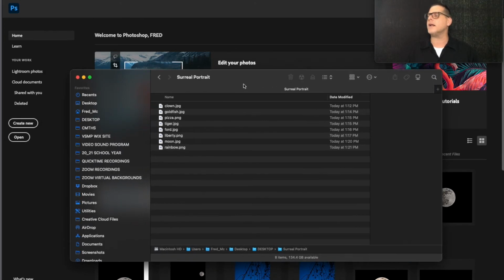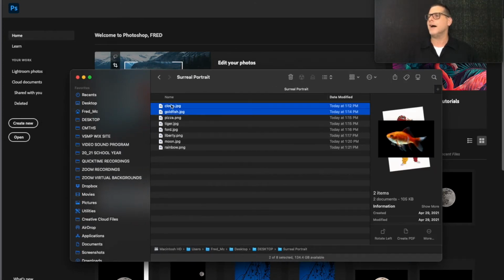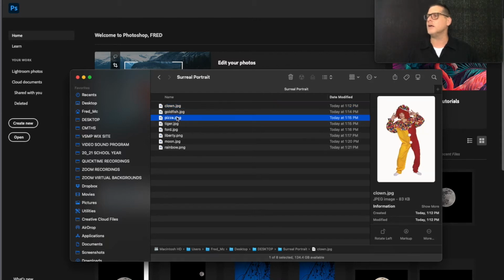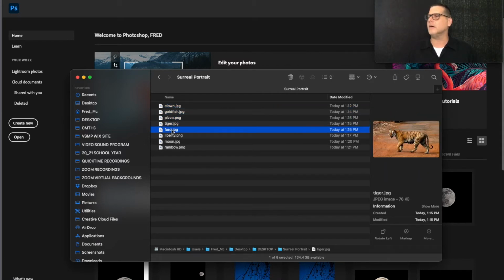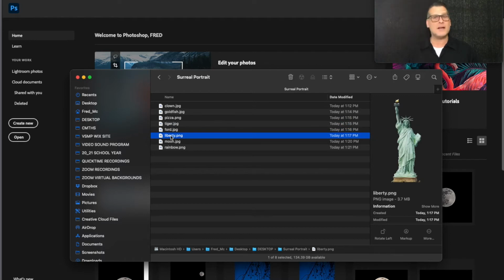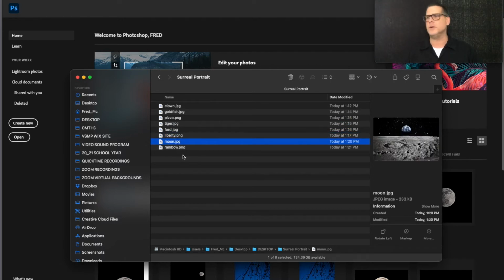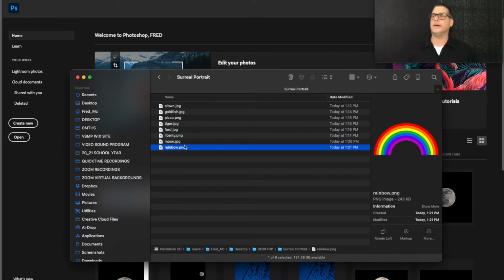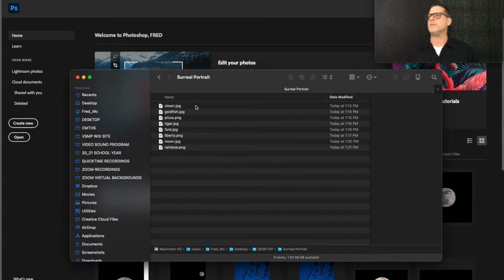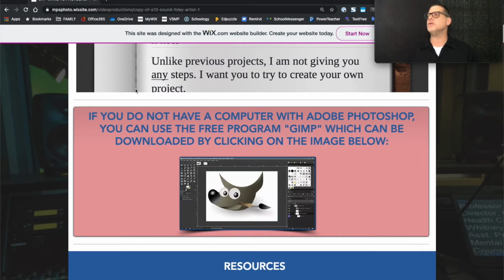So I already went ahead and pulled some images. I have a clown, a goldfish, a pizza, a tiger, a pickup truck, the Statue of Liberty, the moon, and a rainbow. So I randomly just started looking for objects. Now, one very important thing to remember when you do this assignment is to make sure that you search for your images large. Okay, so let's just do that real quick.